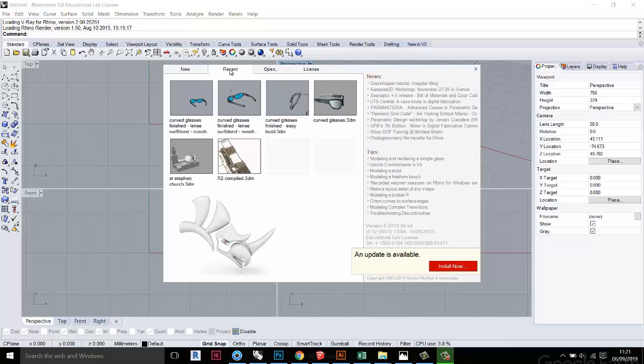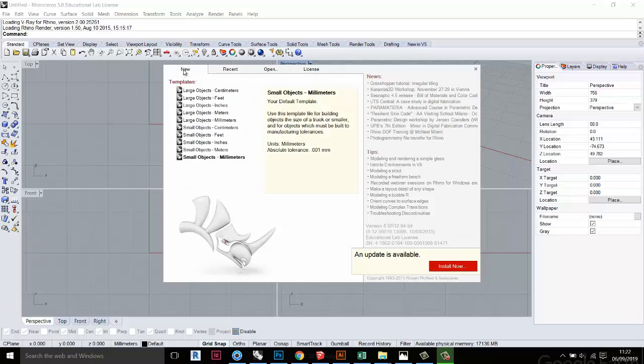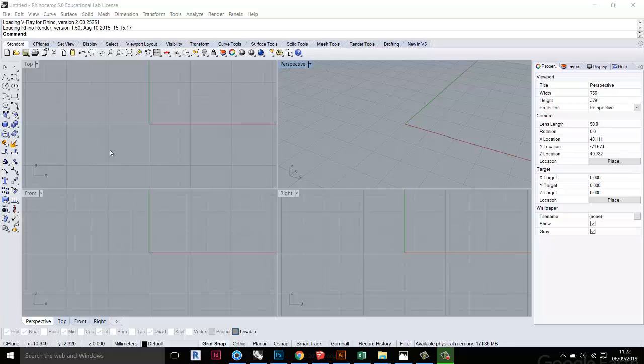But while we're here, you can also see recent files that I've had open, so if you're working on your own desktop or laptop, you'll see these as well, and you don't need to worry about the rest of them. At the moment I have a small object millimeters template open. So a quick overview of the layout.